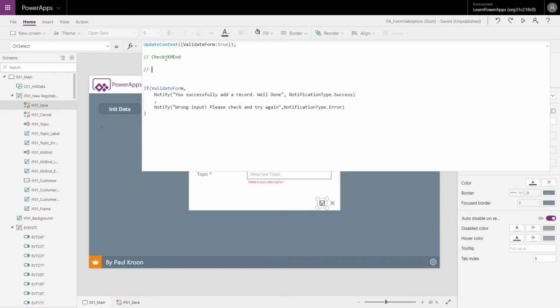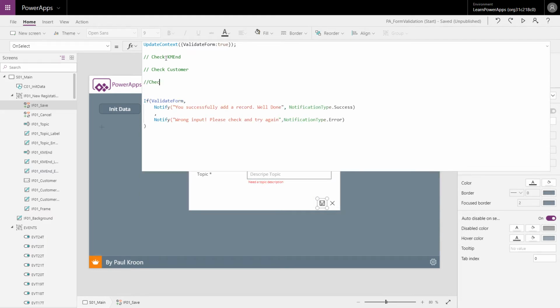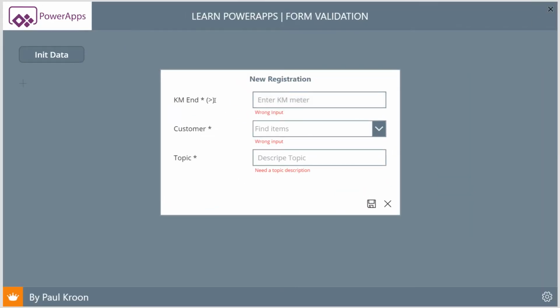Oh, we're going to check for our customer field, combo box, and we're going to check our topic fields. So we're going to do the 3 fields. We're going to check if there is a valid entry in this field. Now at this moment I made them all mandatory. That's why I put in the star character.